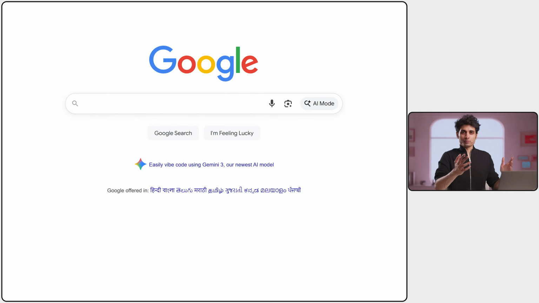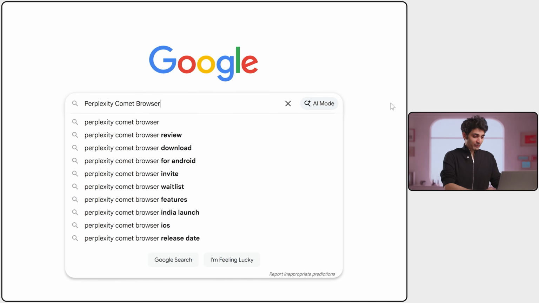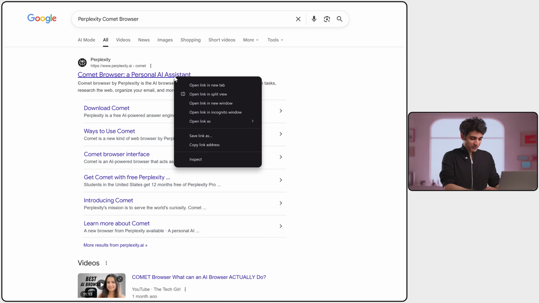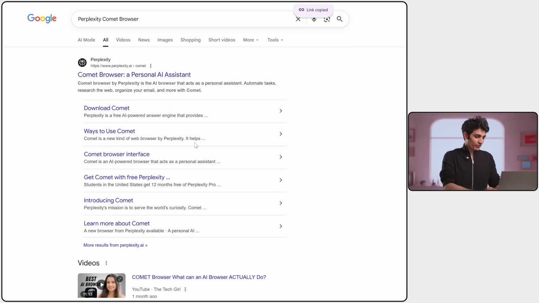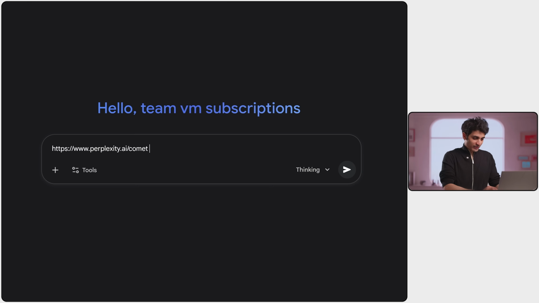So let's actually go to Perplexity's website. Let's go to Comet's website. So perplexity.ai/Comet. Let's see how well Gemini does. I'm just going to copy this. I might have to send it a screen recording, but for now, I'm just going to copy the link. I'm going to say, make this website in Canvas.